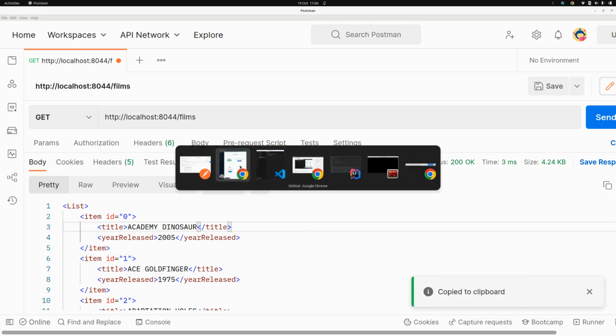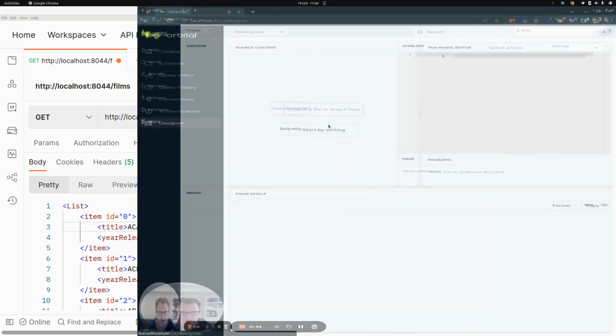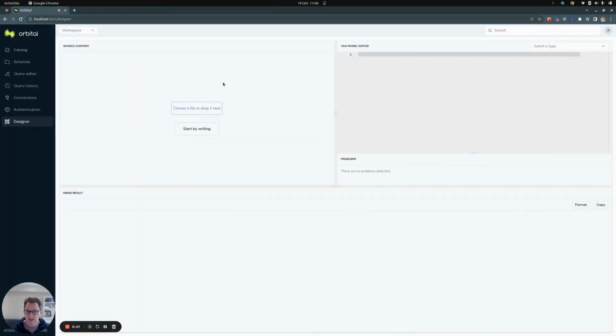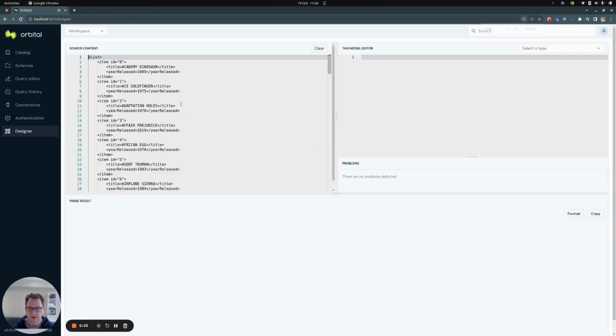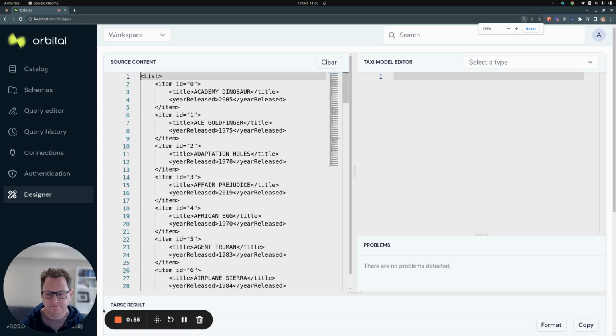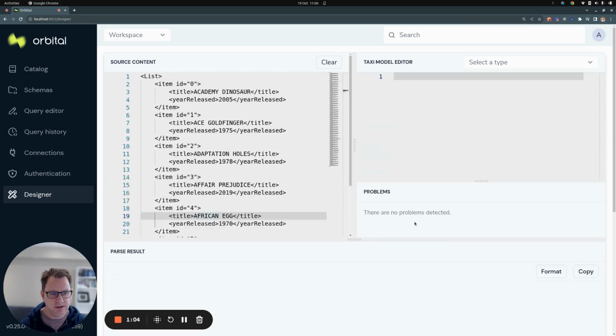I'm going to hop into Orbital, and Orbital has this quite nice designer which will help me actually design a Taxi model. So I'm just going to plop in our blob of XML on the left here. Let's make it a bit bigger. So we've got our blob of XML on the left, and we're going to design some Taxi on the right, and we'll see it parse out at the bottom. So let's start out with what we've got.